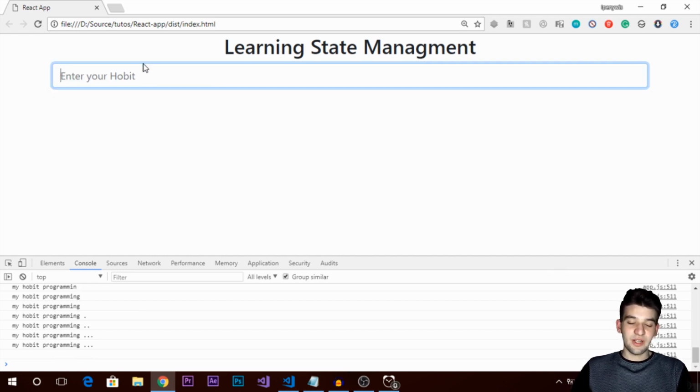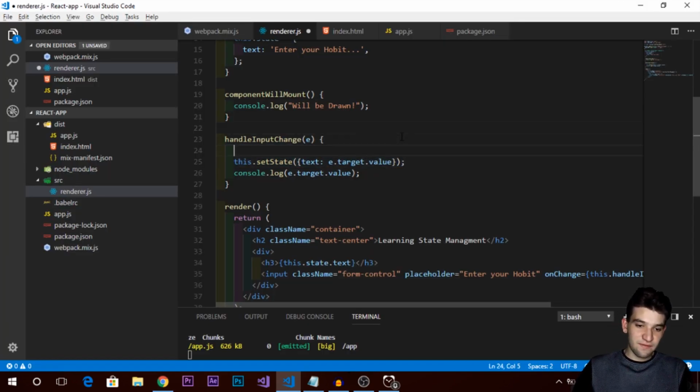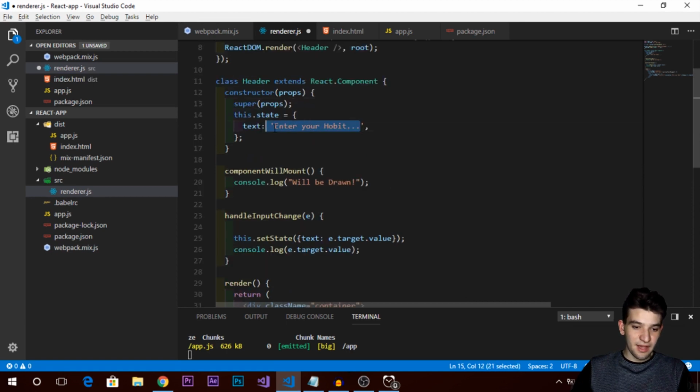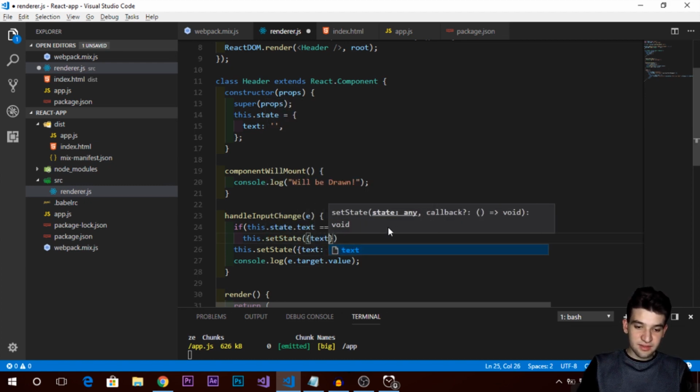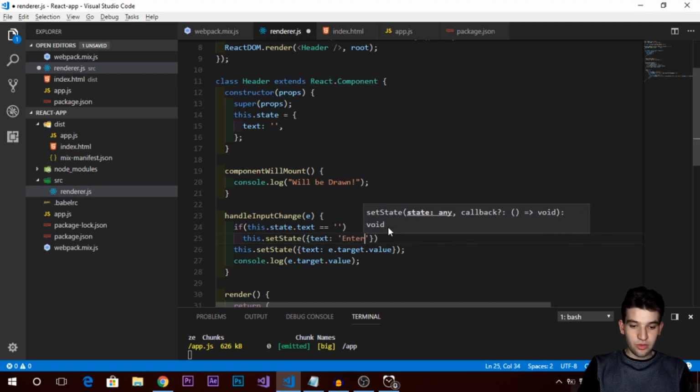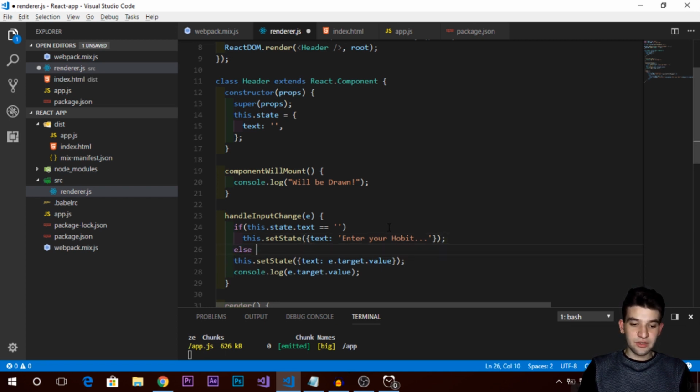Now let's see what happens when we empty things. What we can do in here is check if it's empty or not. It's a very quick hack around that. So we can go ahead and add an if statement: if this.state.text equals an empty text, then you can do this.setState of text, and you put in enter your Hobbit. And else you can enter the newly inserted text.